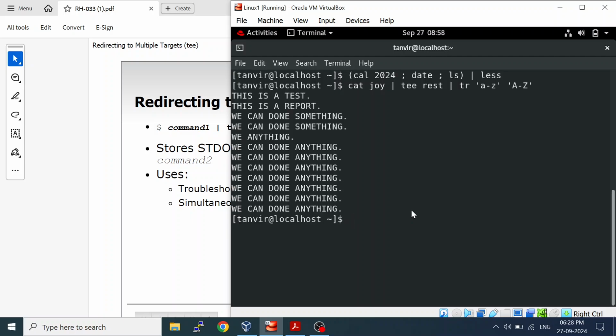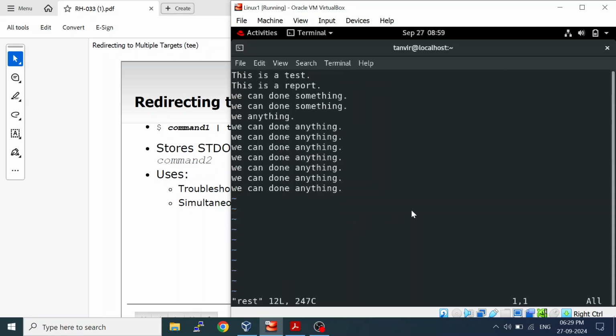So we get the output of the second command directly, but the output of the first command is where? In the rest file. Understood? So like this also.